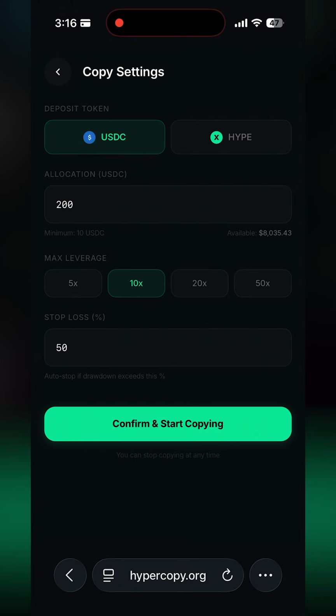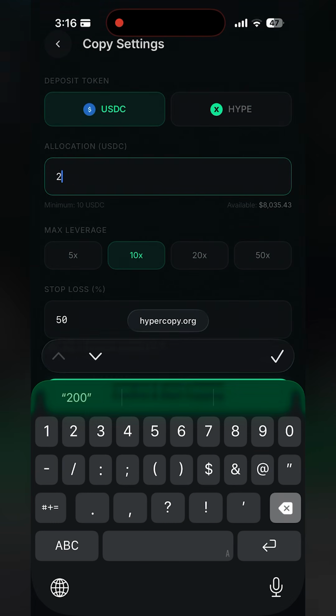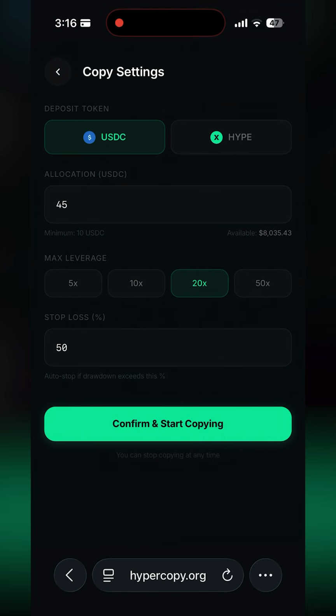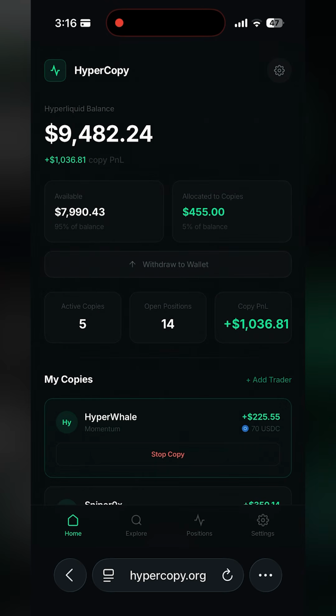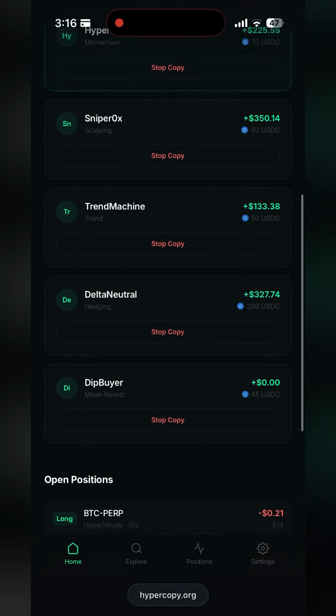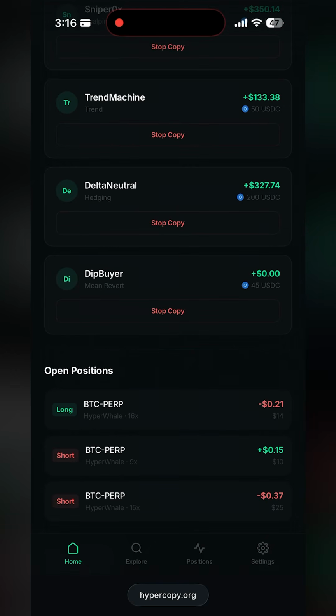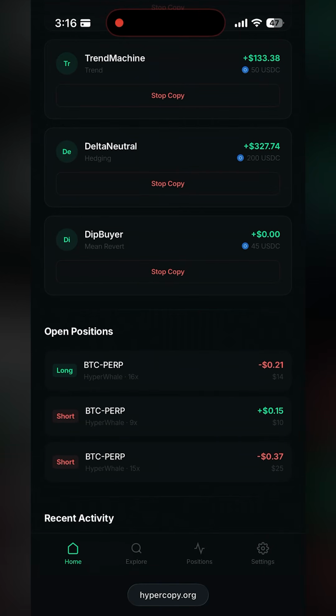So I click Copy. A configuration panel opens up, allowing me to define how the copied activity should be handled. Everything is presented clearly, which makes the setup process fairly straightforward. And after checking the parameters, I hit Confirm, and the strategy becomes active. So from this point forward, the platform starts tracking the selected trader and reacts according to the rules I've configured. Then it's simply a matter of giving the system some time to operate.